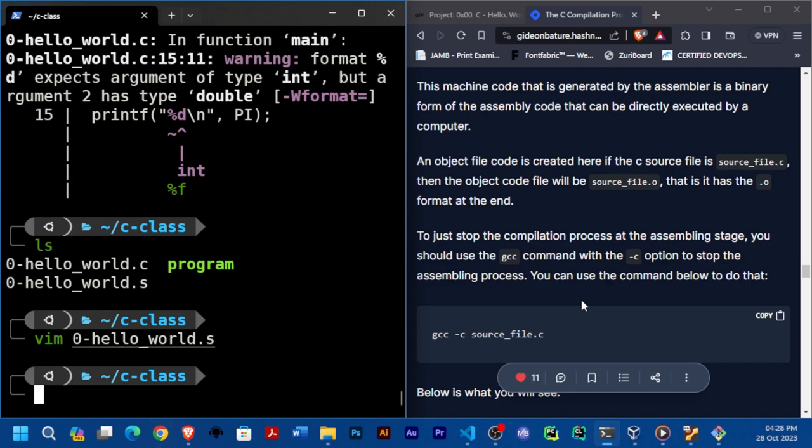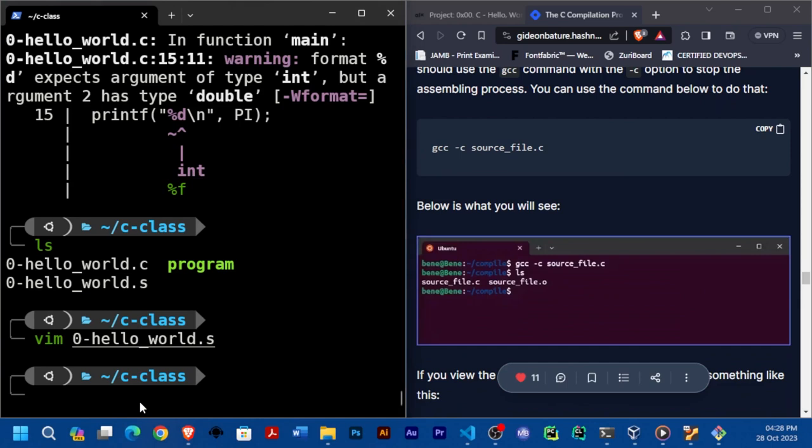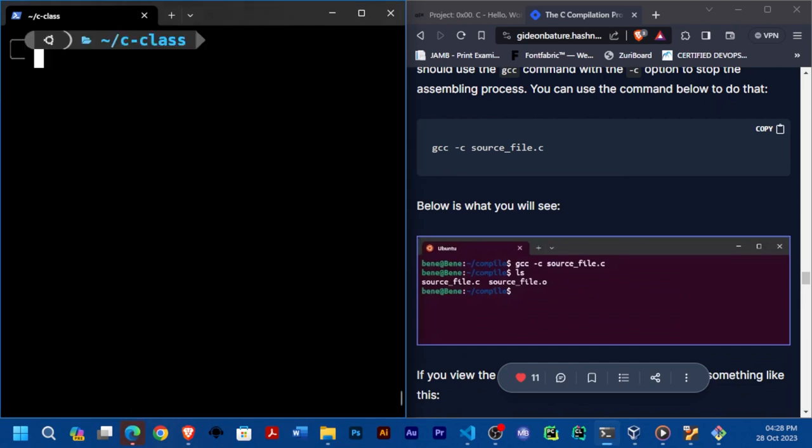So now look at the command to compile it to object code. What do you see? GCC flag -c, and you see that it is a small letter, lowercase c. So now back to our program. Let's now compile it to object file.